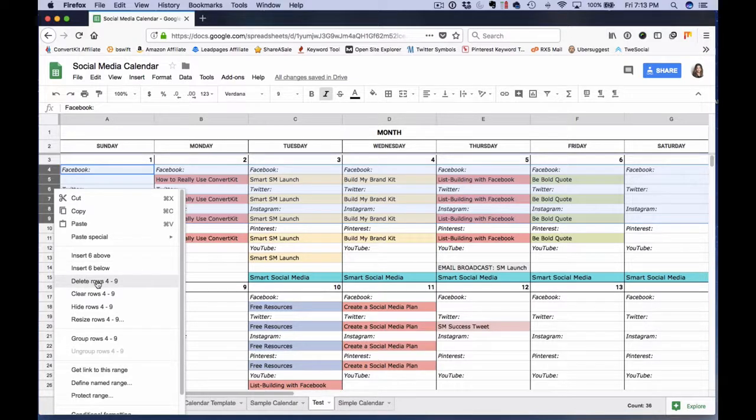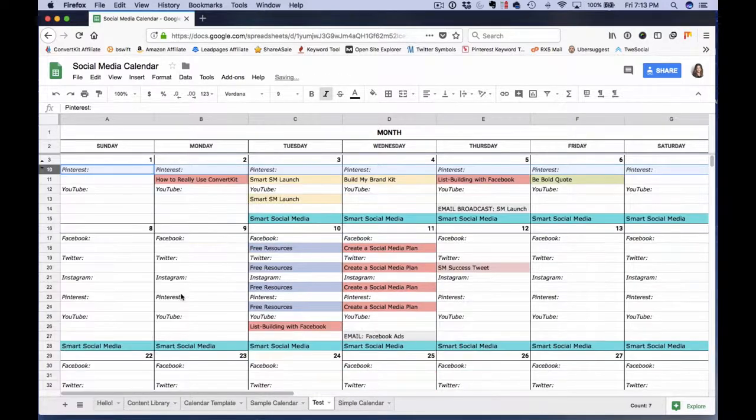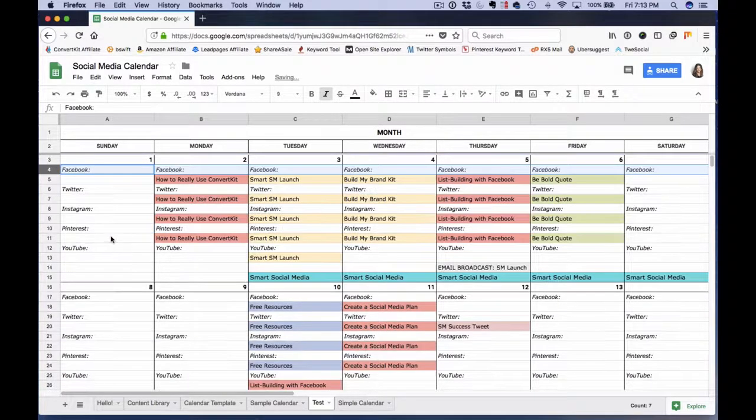The other thing that you can do here, if you're not sure if you want to delete them or not, is you can do something really cool and you can just hide them. And that way they're out of sight, out of mind, but you can always click these arrows and get them back. Now, if you're sure that you want to delete them, you can go ahead and just delete them.